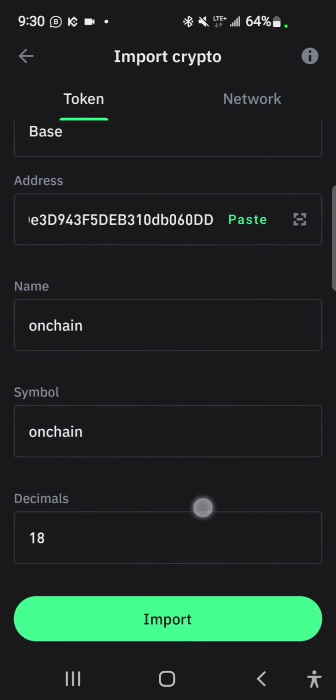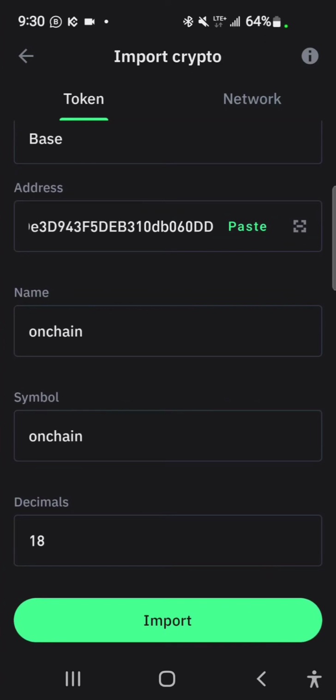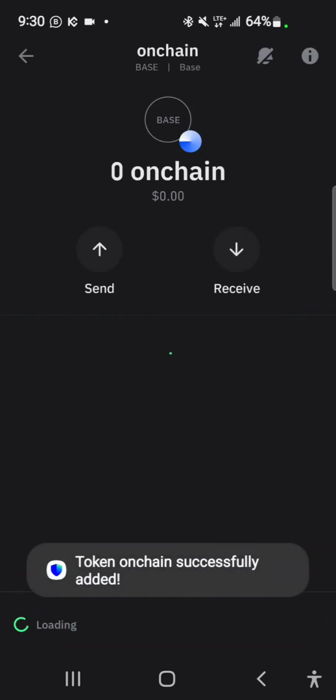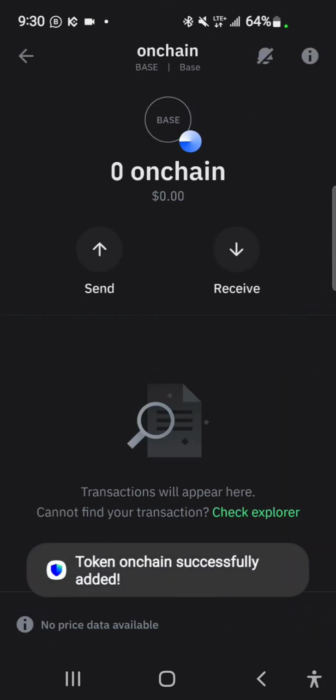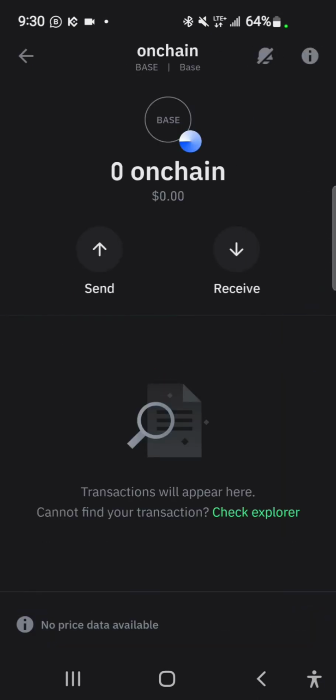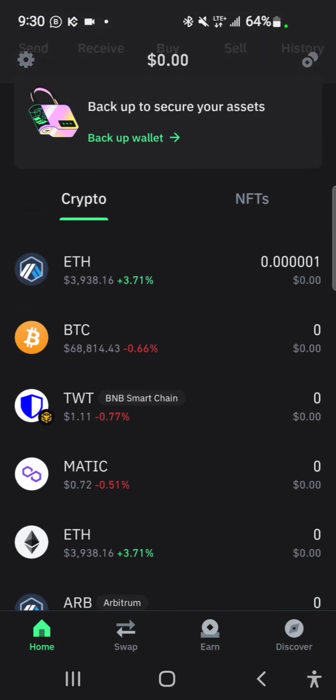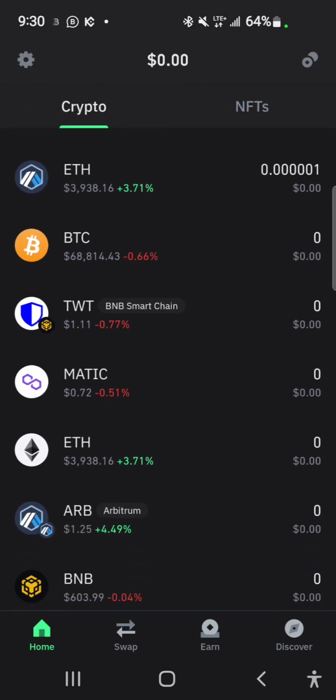Like you can see, the name is on-chain, the symbol is on-chain, and the decimal is 18. Then I select import and that's it. So if I have on-chain token on this particular wallet, it's going to appear like this. And that's it. That brings us to the end of this video.